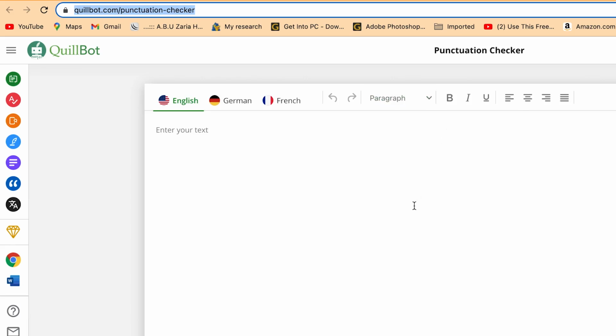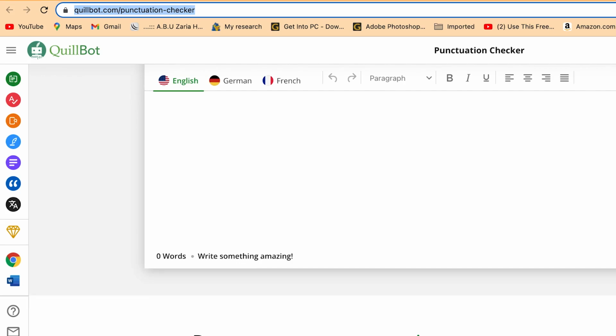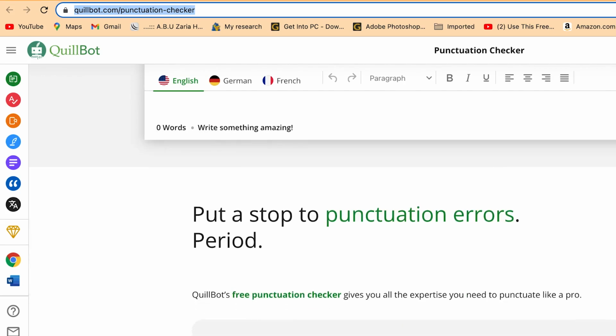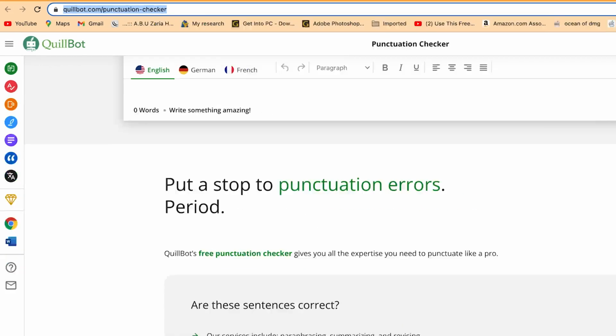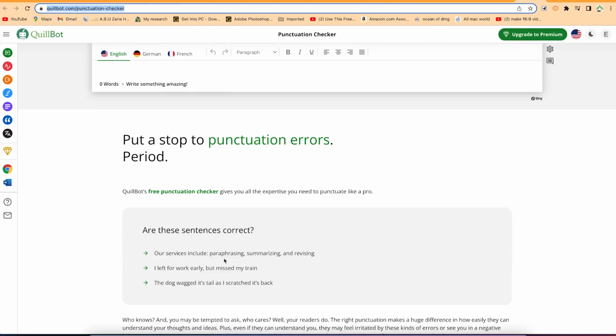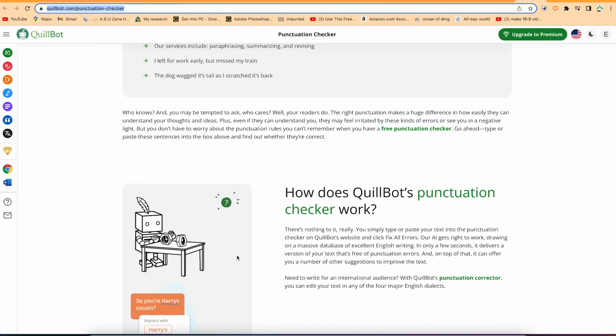So this is a standalone punctuation checker. You can do that in different languages. You can have the word count down here, and you can come down and see the benefits, why you need it to stop punctuation errors. These are some of the benefits. Okay, you can have it all in one, where you have Quillbot enabled, and you can do all the punctuation, grammar, paraphrasing, and everything.